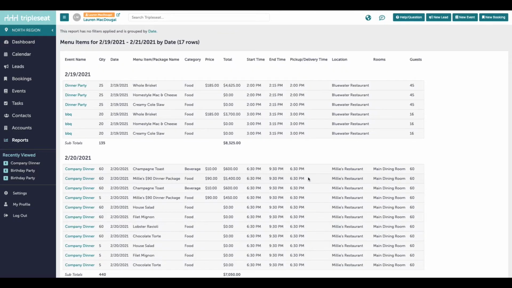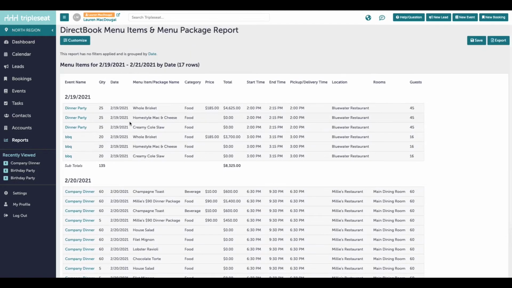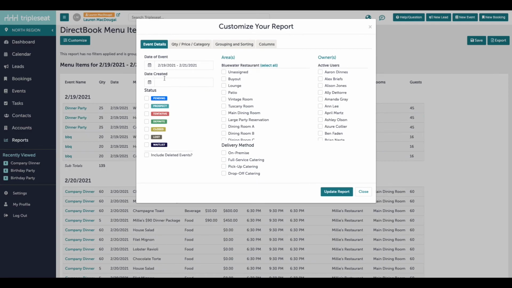Another option when it comes to customizing this report is going to be if you have multiple events on the same day with similar items ordered. So for example, on the 19th, we have a dinner party and a barbecue, and the menus are pretty much identical. We have whole brisket, mac and cheese, and coleslaw for both. If I wanted this report to just show me the total number of these items for the day and not see it broken out by event, we have the option to customize again.